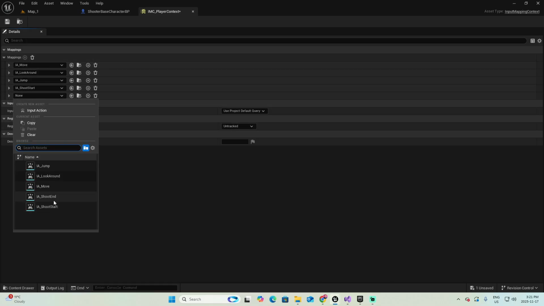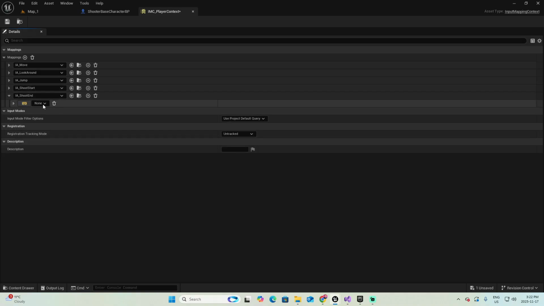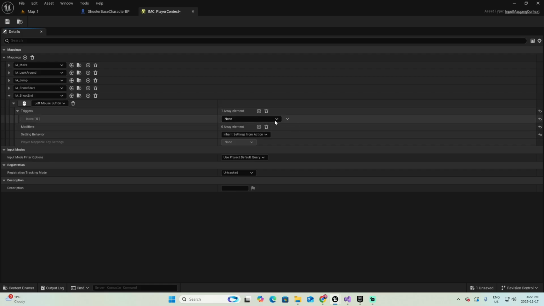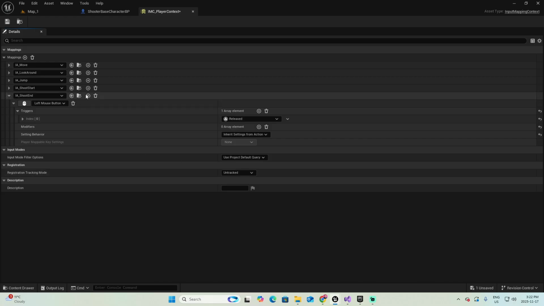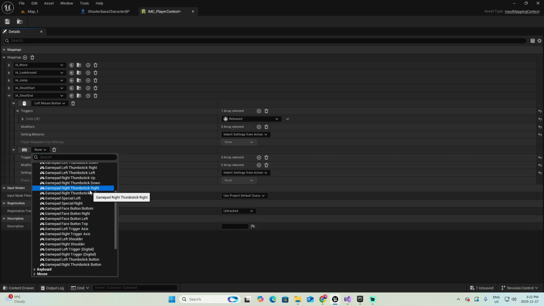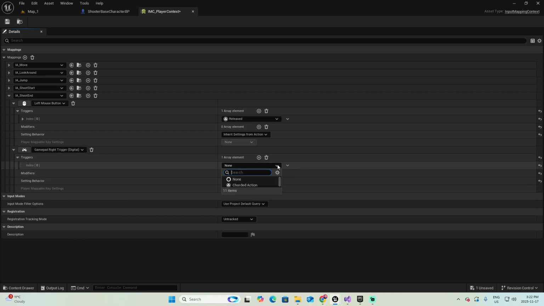And for the shoot end will be something similar. Let's go for the shoot end. Close this one. And it's the left click of the mouse, but instead of the trigger being pressed, now will be released. And another also for the gamepad. The gamepad right trigger digital. Add a trigger and released, just like the one at the top. And save.